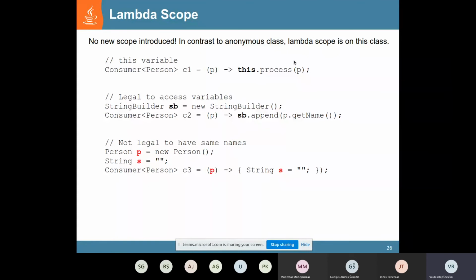So whatever in the scope is final and accessible, it can access. For instance, consumer can access this process within the scope of some class and instance, of course. It is legal to access local variables. So basically, if this is a local variable, you can access it. And of course, since it has access to the local variables, you can't redefine them, right? So it's not legal to use the same names. You can't reuse the P, because P is accessible from within the body.